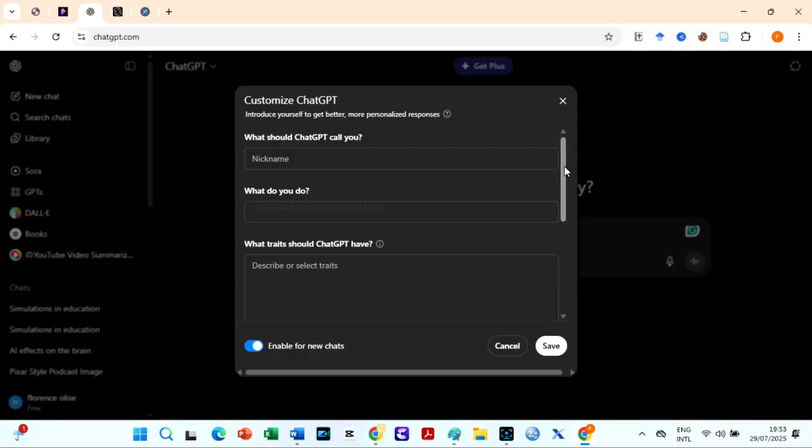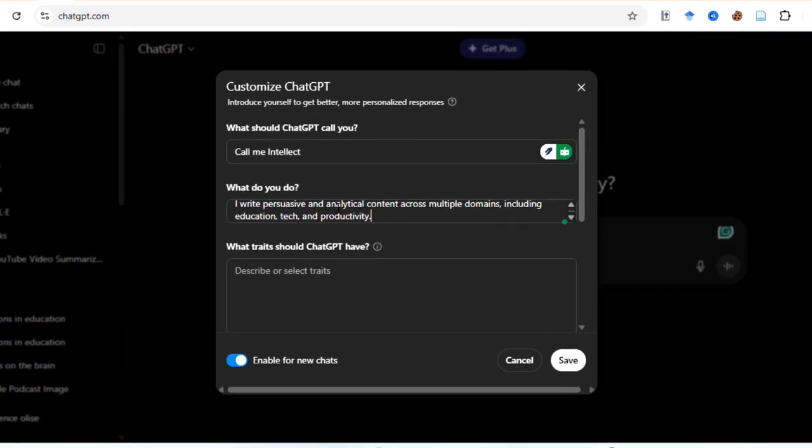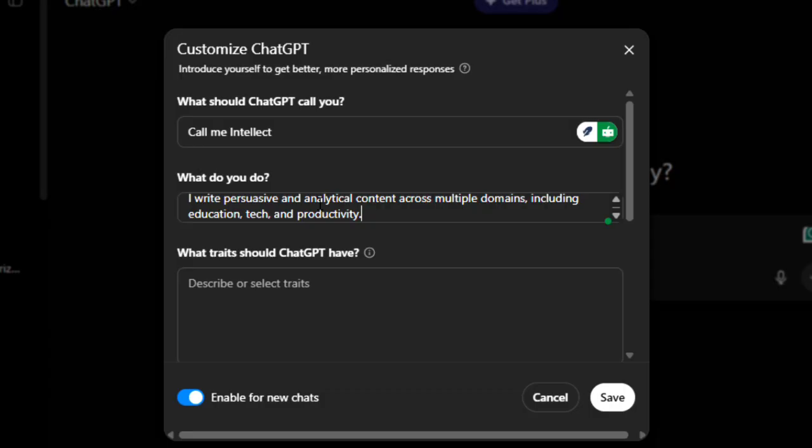Then, here's how to fill them out for professional level results that still sound human and are undetectable by AI detectors. In the first box, what should ChatGPT call you? Fill in whatever you want. Keep it simple. Use a name or nickname. I will just tell ChatGPT to call me Intellect. Then, field two, what do you do? Most people just type student or writer, but here's how you go deeper. These let you train ChatGPT on how to think and write for every future conversation. I would let ChatGPT know that I write persuasive and analytical content across multiple domains, including education, tech, and productivity.